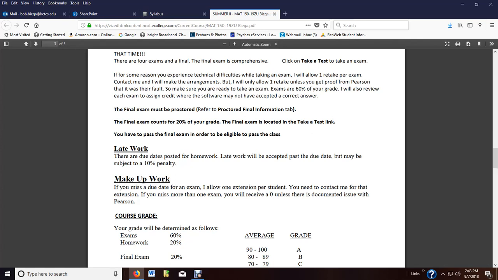Late work will be accepted for homework. It may be subject to a 10% penalty. The information for makeup work, if you miss a due date, I allow 1 extension per student on 1 due date, but you need to contact me. If you miss more than 1 exam, you'll receive a 0 unless there's something either documented with Pearson, like they had problems, or there was some sort of bad storm or something that I can look up.